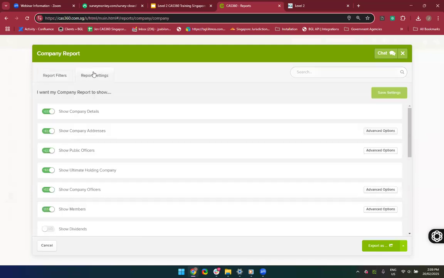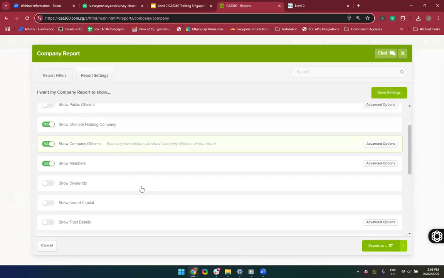On the report settings, you also have the option of what kind of information that you want to display for the company report. So for example, if you do not want to display the public officers, you can simply switch off that toggle button.